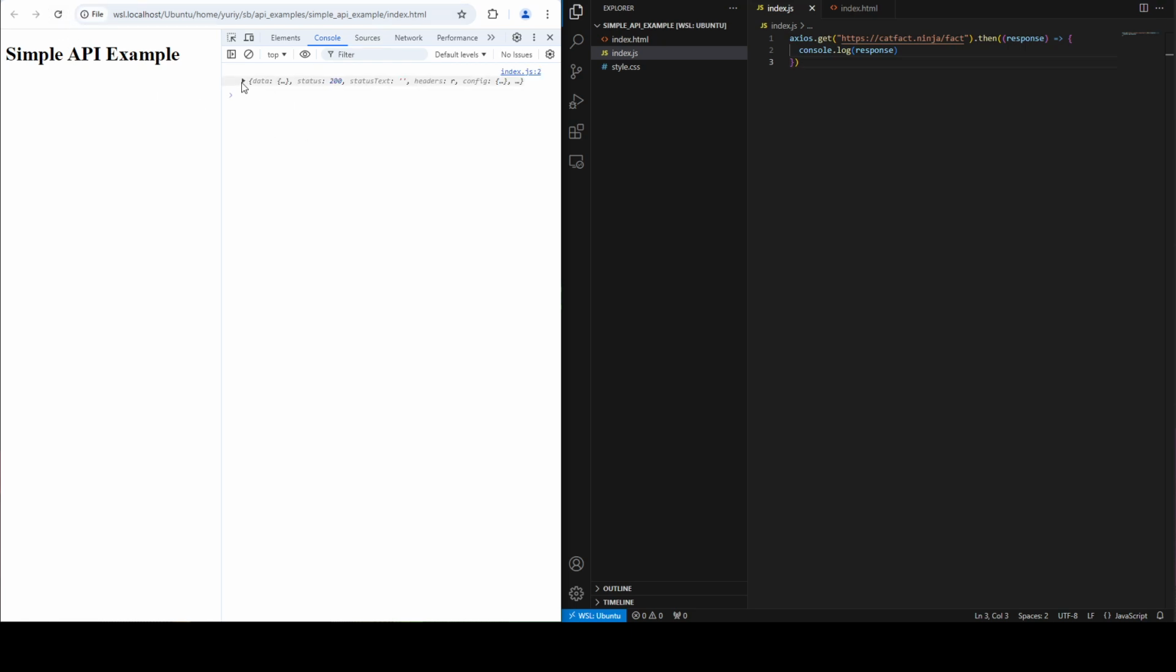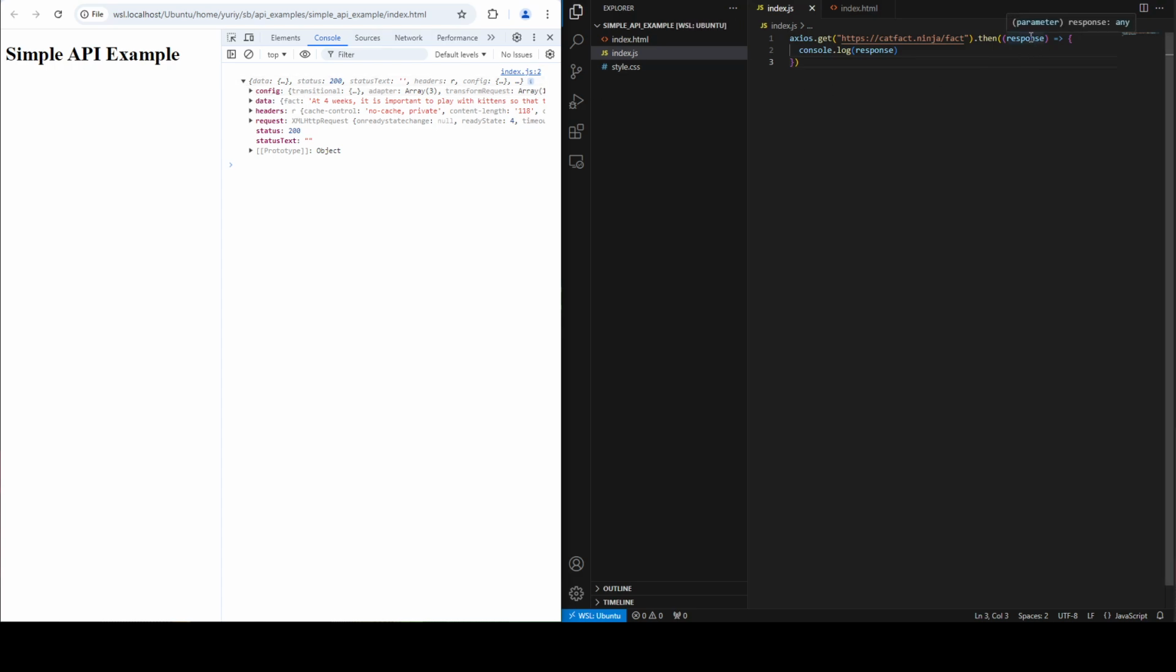And look, now we have something. Now we have something. We have this object. We have this object, and we have a lot of different stuff. A lot of different stuff. So Axios gives us back a response object.